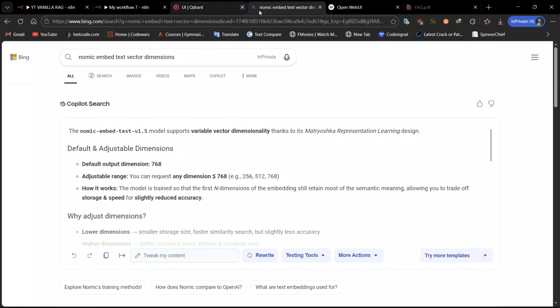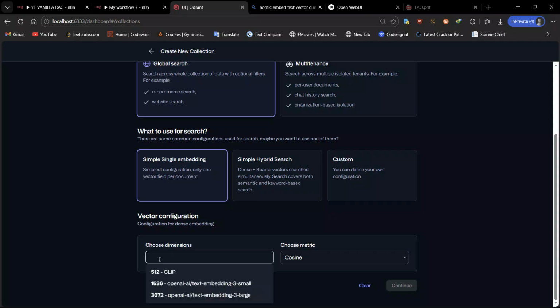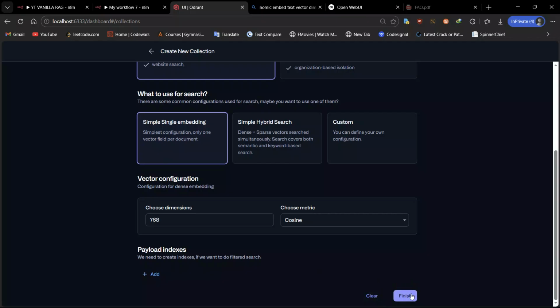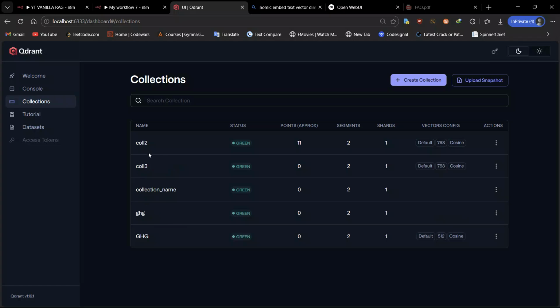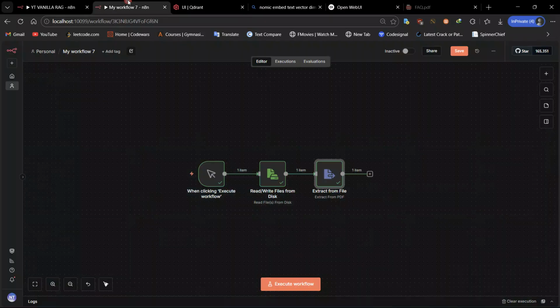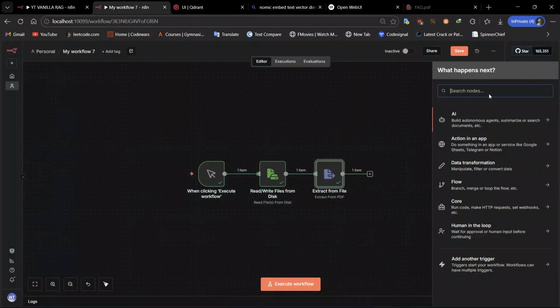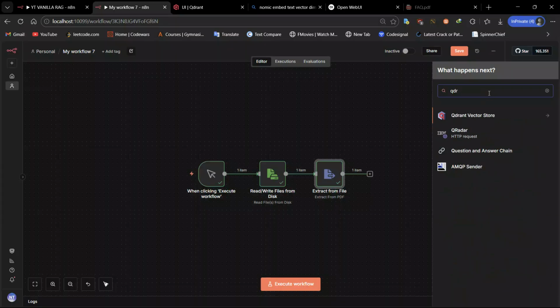Okay, so 768 because I'm using nomic-embed-text. My vector dimension will be 768 and we'll just leave the metric as cosine. Leave the payload, leave that one, then finish. Call 3. Now we add our Qdrant node.